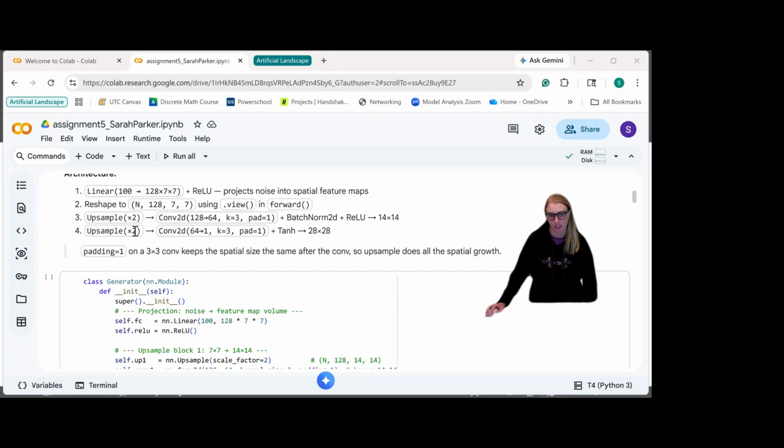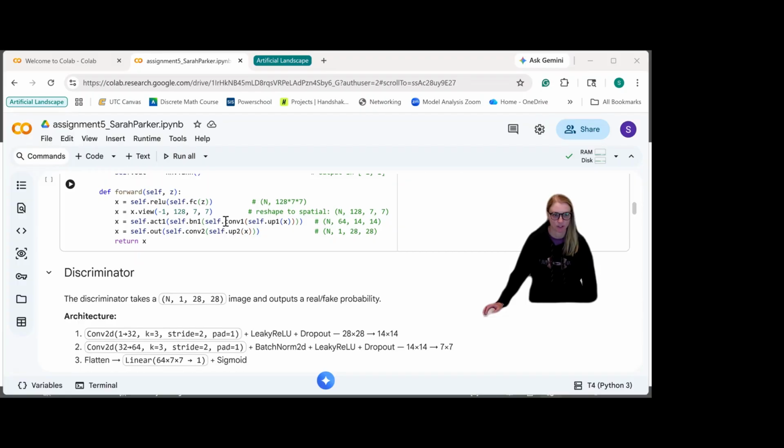Upsample it again by 2 times, taking our 14 by 14 and putting it into 28 by 28 by doing a convolutional 2D, 64 to 1, followed by a tanh. So we get our 28 by 28. The padding of 1 on a 3 by 3 convolution keeps the spatial size the same after the convolution. The upsample does all the spatial growth. So that's our model for the generator.